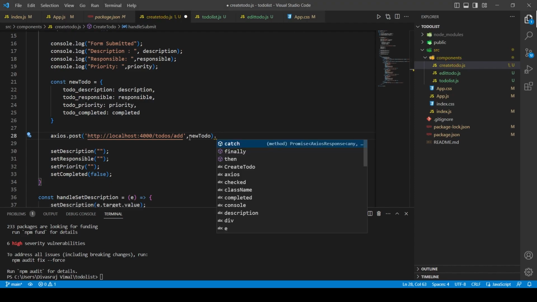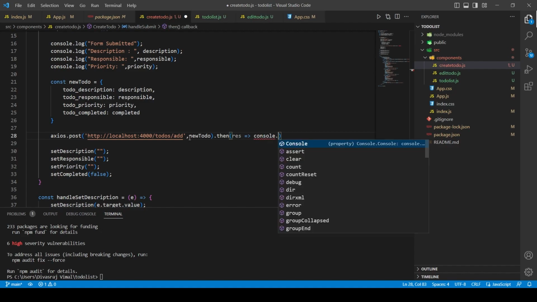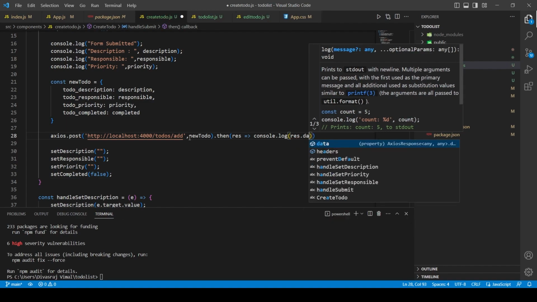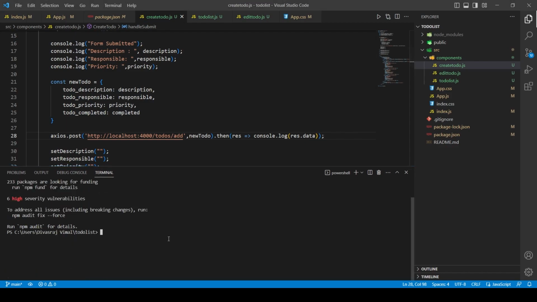And after that we will have then response will be console dot log res dot data. Okay, so now let's go to our browser. First of all, let's run our app. So here we have to say npm start. So it will start our front end app on our browser.